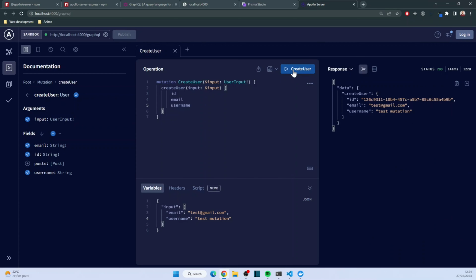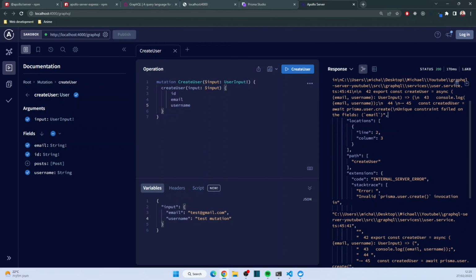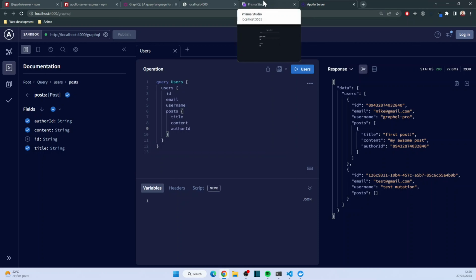So back in our sandbox, let's run this function. And now you can see that the user is created and we are getting back the user that I just created. Now if I run this function one more time, I'm going to receive an error from GraphQL because the email should be a unique field, and I cannot add in my database two users with the same email. Let's say that I can actually get the user that I just created. So now you can see that I have two users in my database, and one of them has posts, one of them doesn't, and everything seems to work just fine.